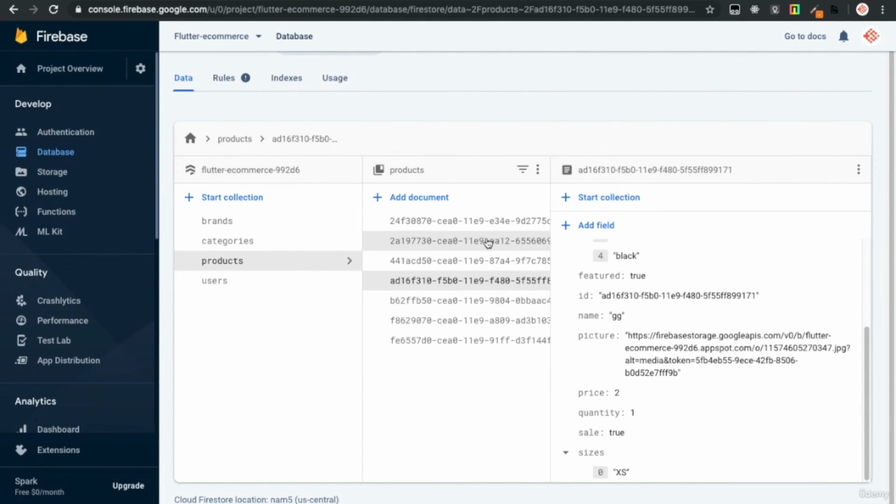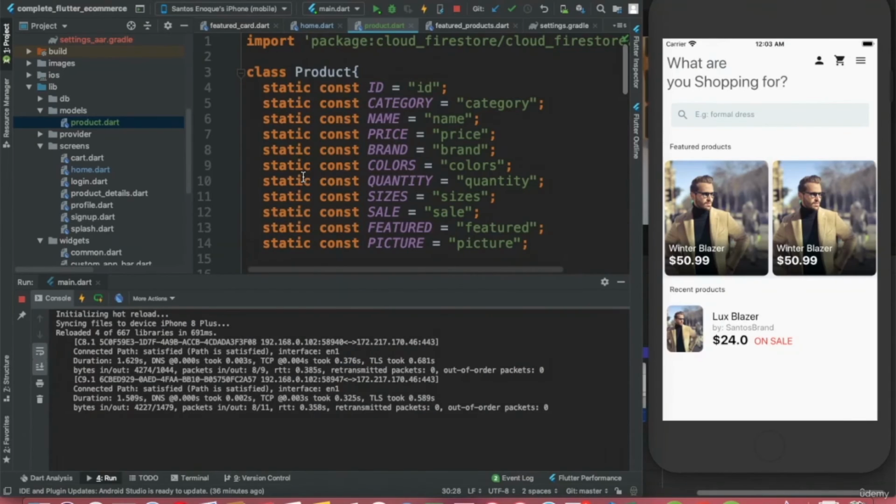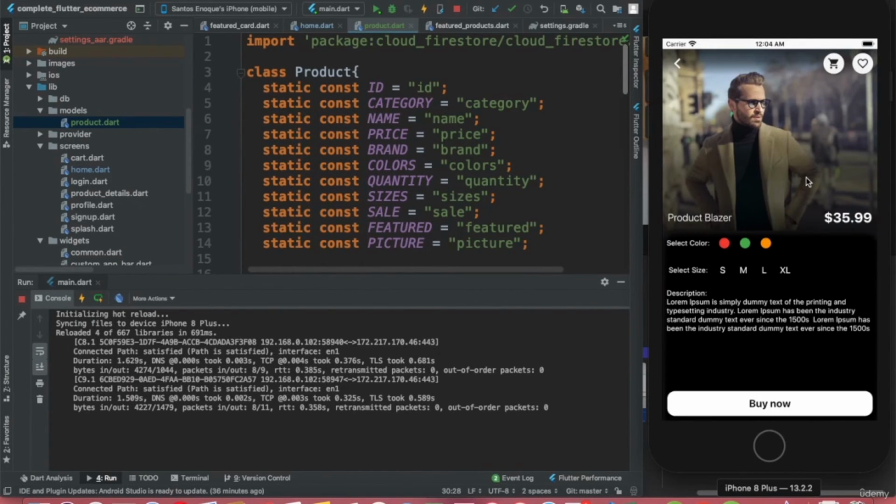So on this video, we want to start fetching this data from our Firebase database to our app. Currently, let me open up the app. Currently we have something like this where we are loading this data. We are actually just hard coding this.